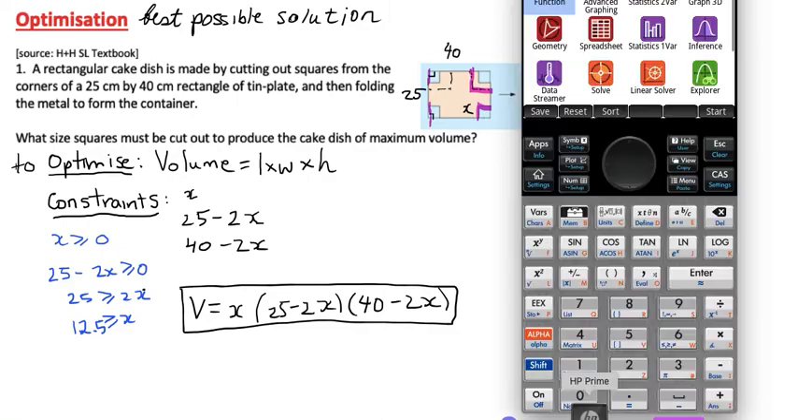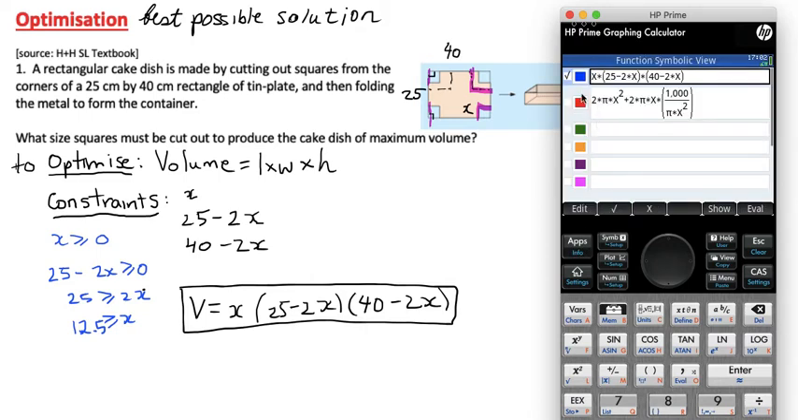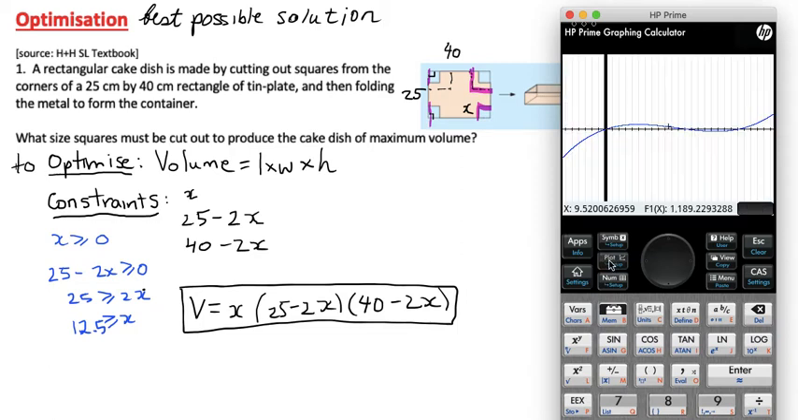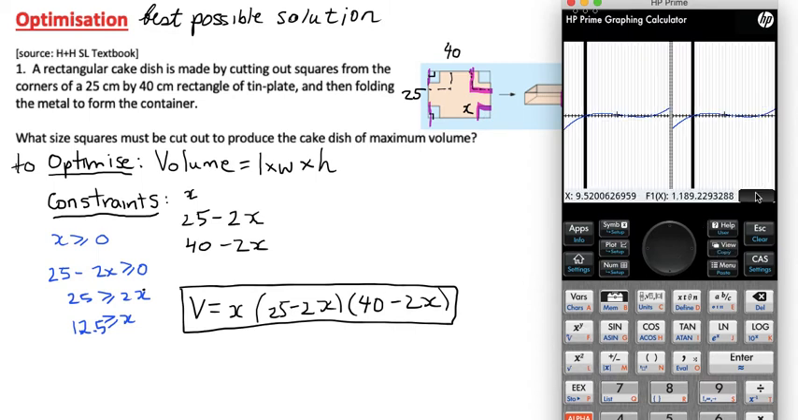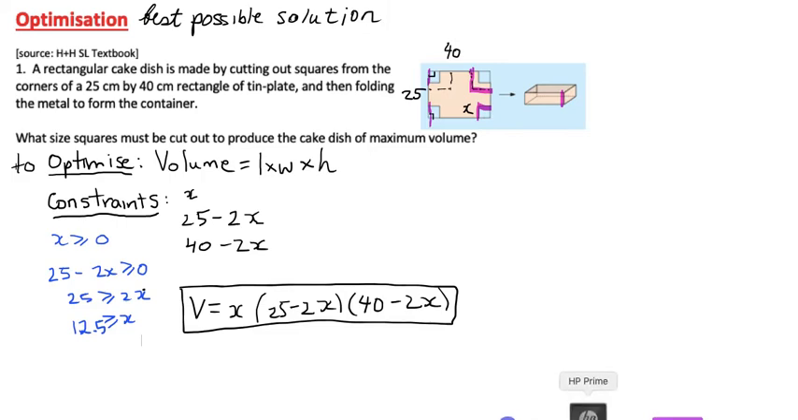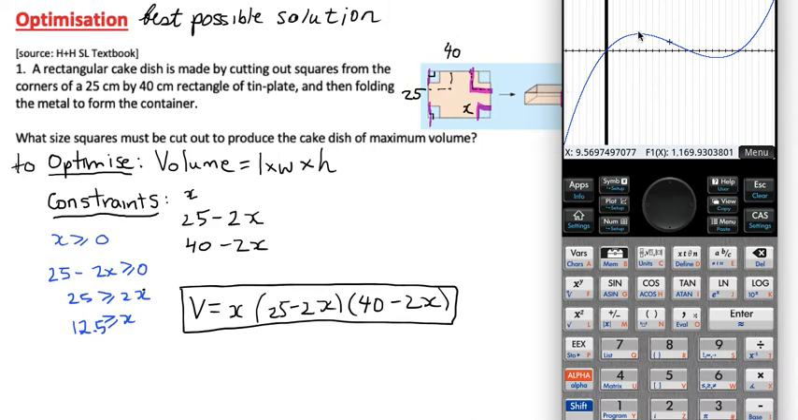So let's go to the GDC. Again, you might want to pause just to make sure that you do it, because I've actually entered it already for the sake of time. I'm going to hit plot, and your plot may not look like this, but try to play around with the numbers. You can also go to the view and try auto scale. Once you have the plot, you see that these are the different x's, and the y is the volume.